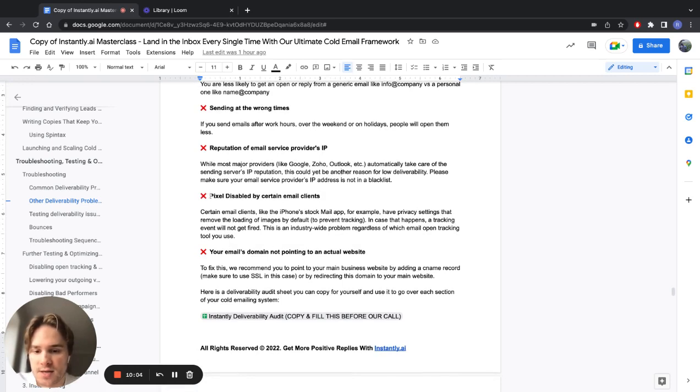So another thing is tracking pixels being disabled by certain email clients. Some email clients, especially the iPhone's mail app, have privacy settings that don't allow you to load tracking pixels. So basically, you won't ever see if someone opens an email. And this is an industry-wide problem. And I think this will only get worse as other companies follow suit and do the same.